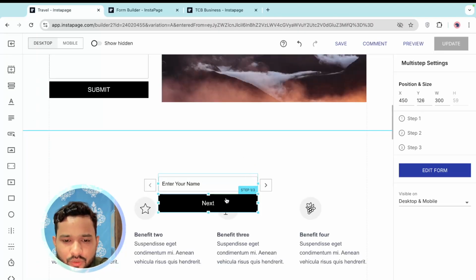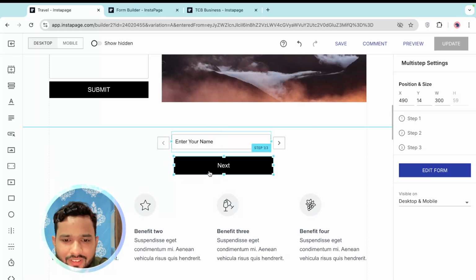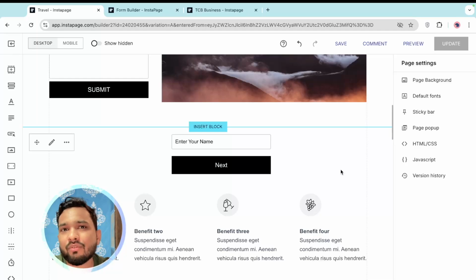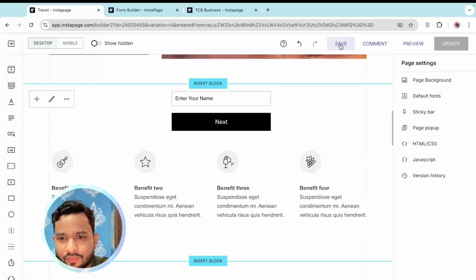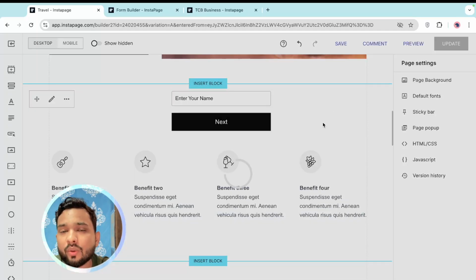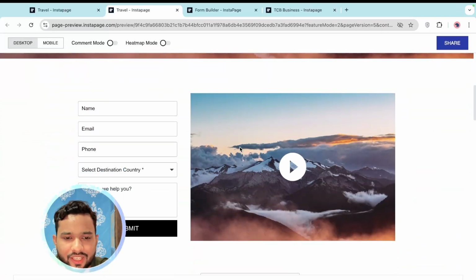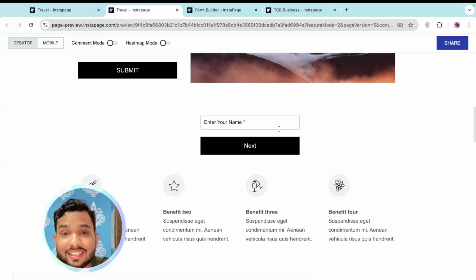Now I just need to arrange that here. We don't require much space to have one form. Now let me save this, and let's preview how that form will work. Now it's the page. This is our main form, and this is another form.